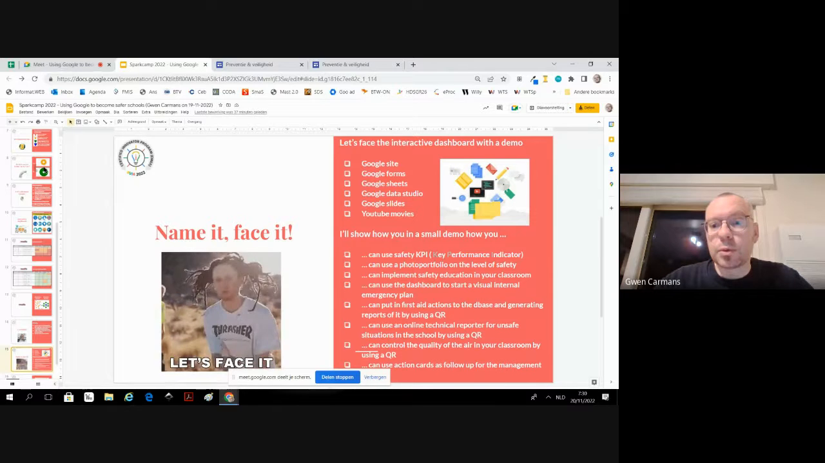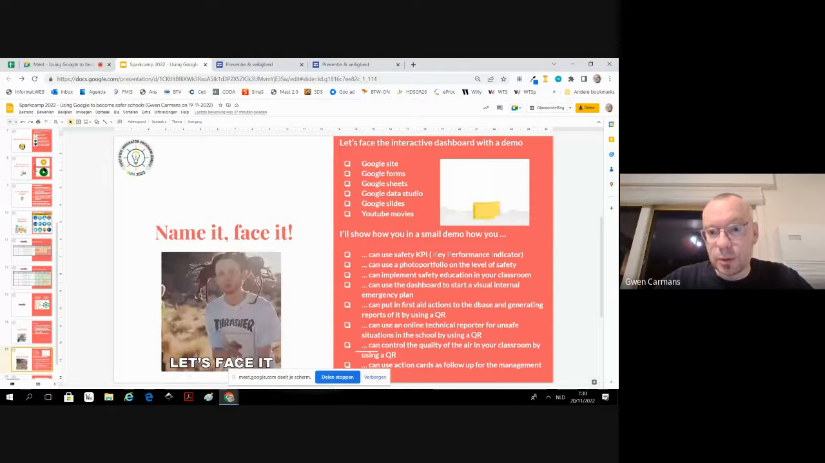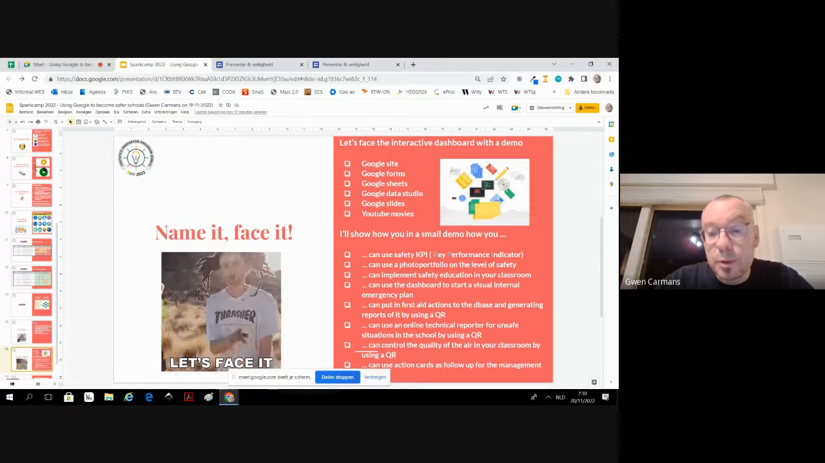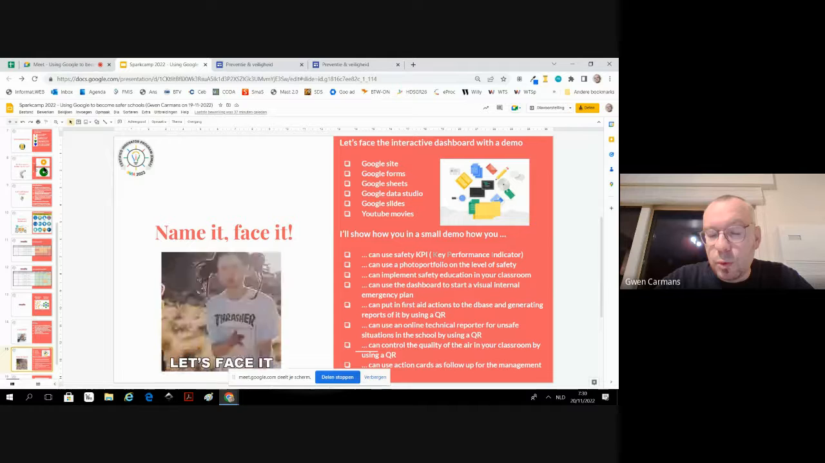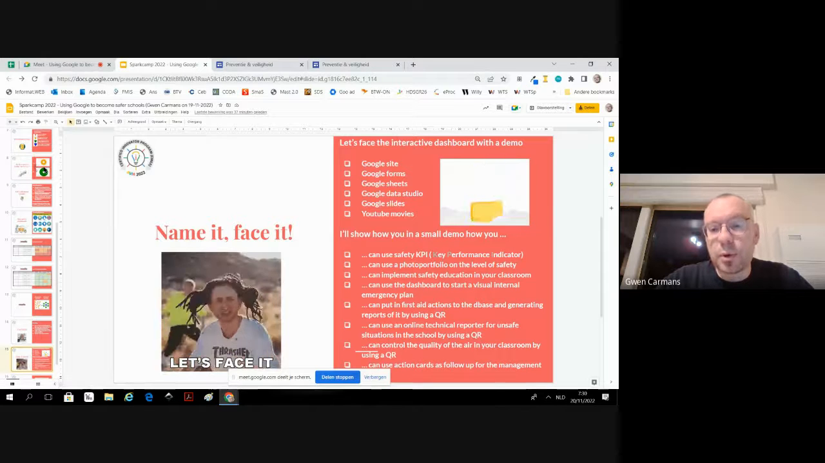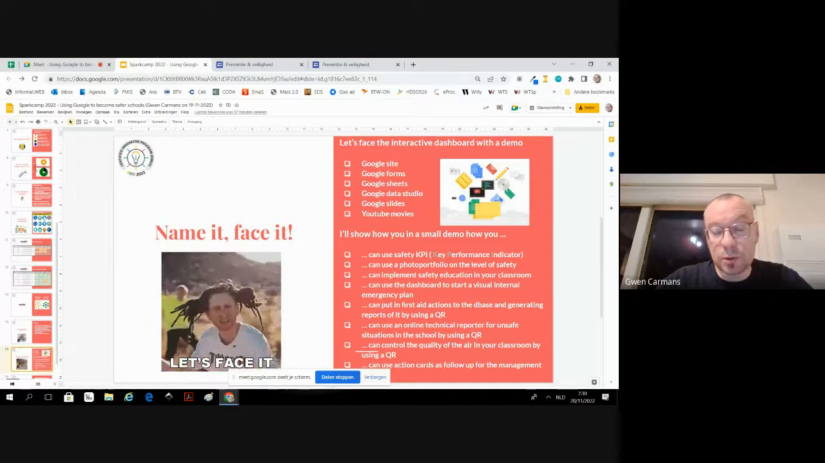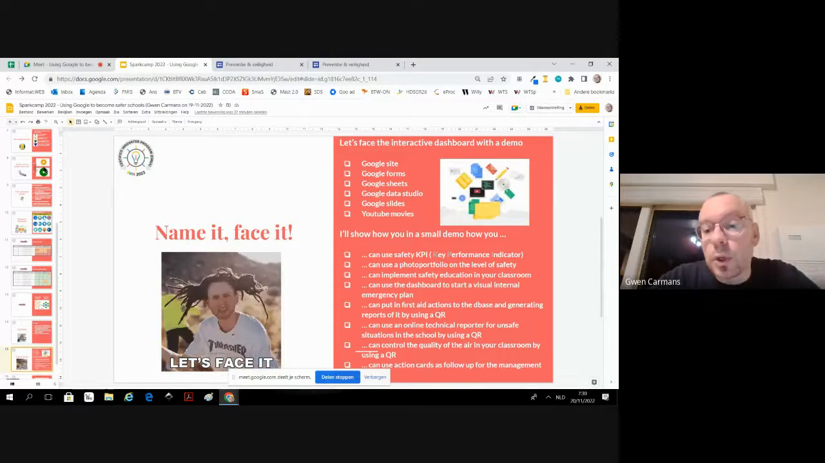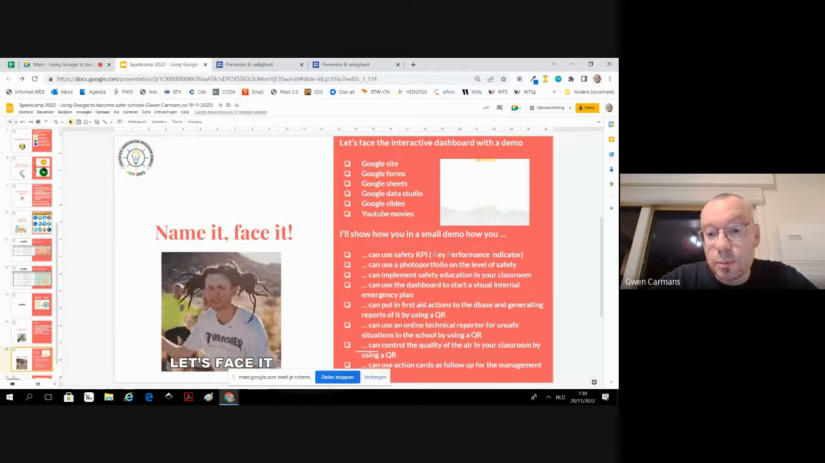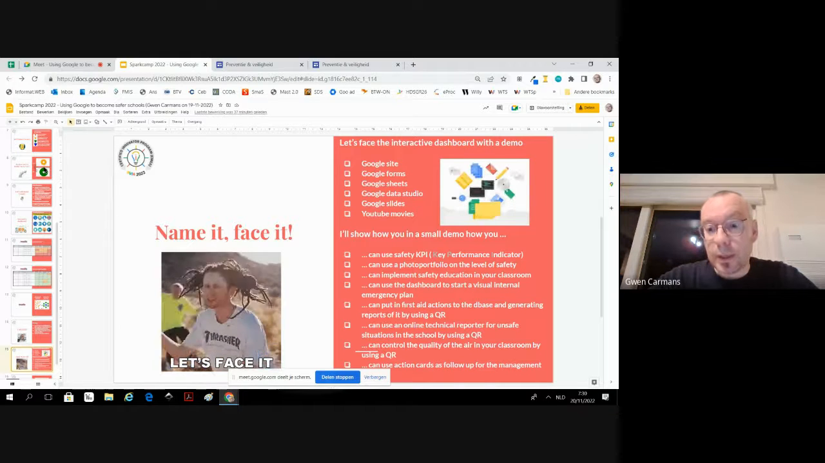How we can use a dashboard to start an emergency plan. How we can put first aid actions into a database and generate reports by using a QR code. I will show you how we can use an online reporter for unsafe situations in our class, in our school, also by using a QR code. How we can control the quality of air in our classrooms, also by using a QR code, and how we can use action cards for the management.